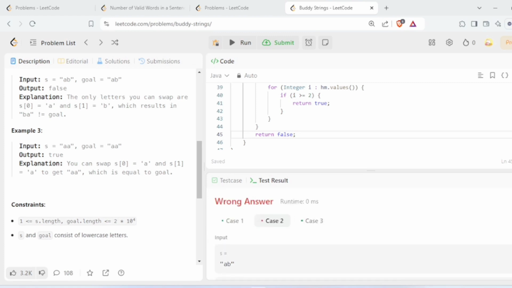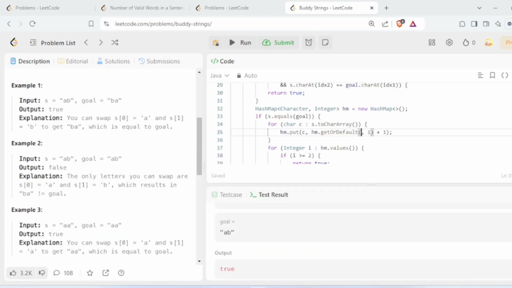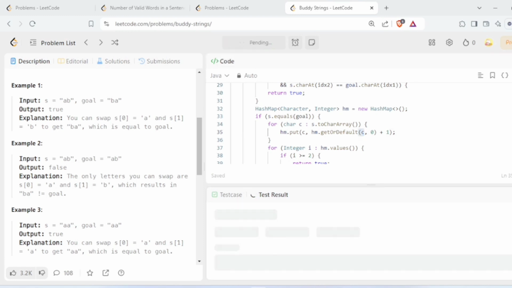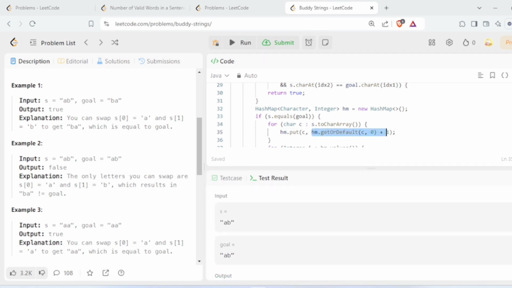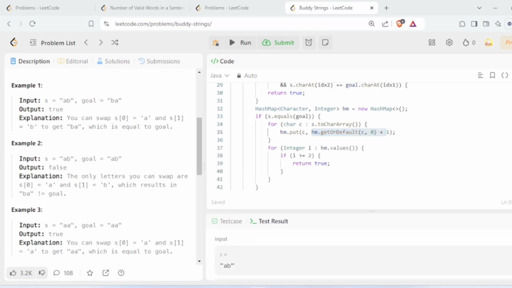I need to check this case also. There should not be this case. Here you have to put the key value actually, and here it will be 0. Like 0 is the default value and c is the key. So now if you run this code, I think it should work. Let's see. Yeah, I made the mistake in this method only, so I am explaining this method also.